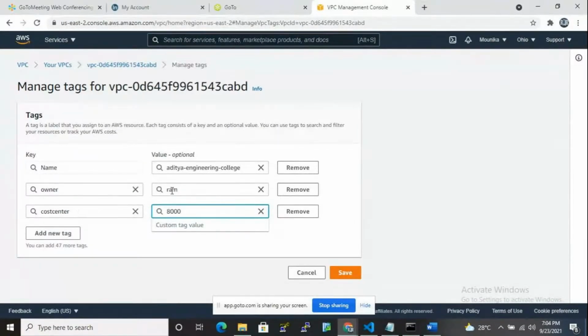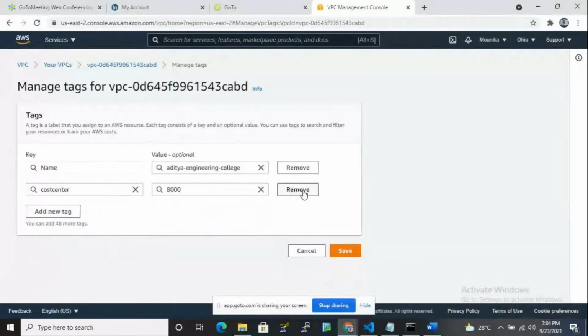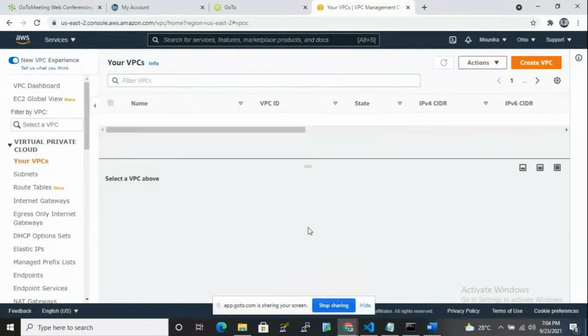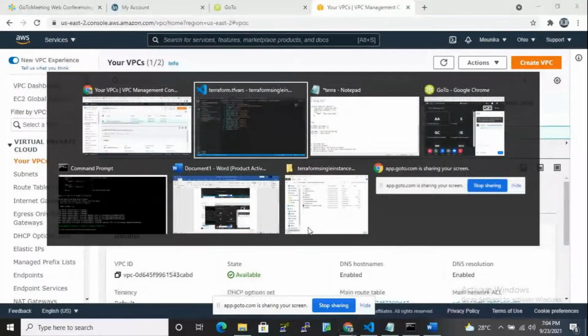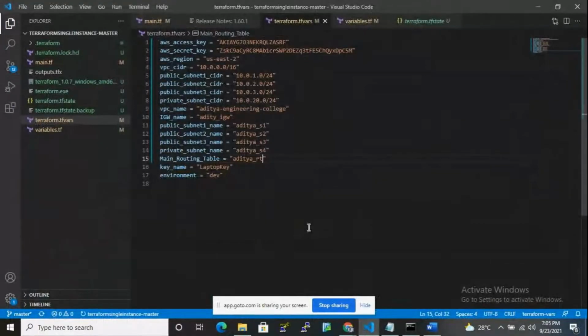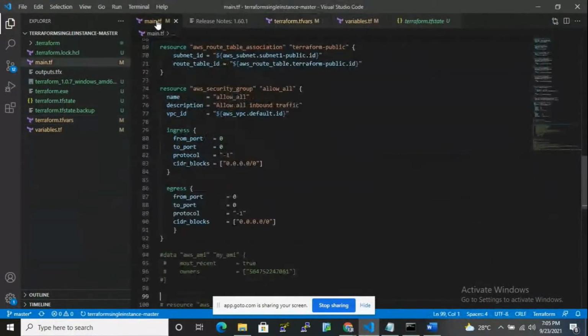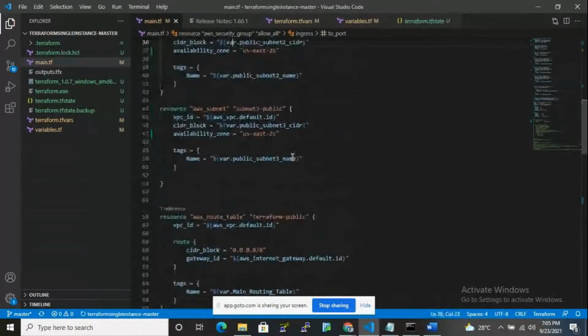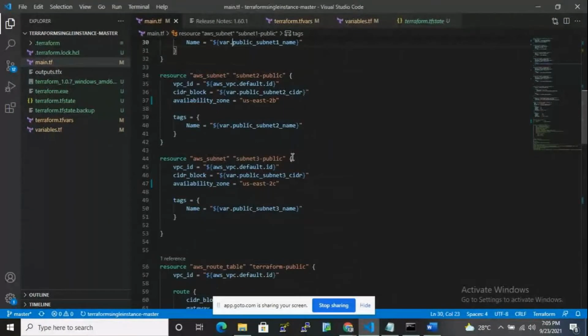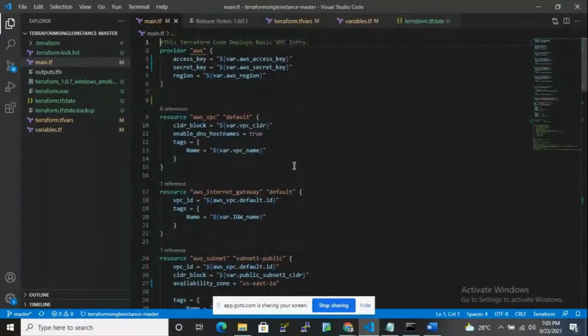Ram is owner name. First I remove it here and click on cancel, and again back to my console, again back to my editor, Visual Studio Code editor. So again back to main. Our requirement is VPC, so now I go back to the VPC resource. Where is this? Yeah, this is our VPC resource. Here I click on enter.